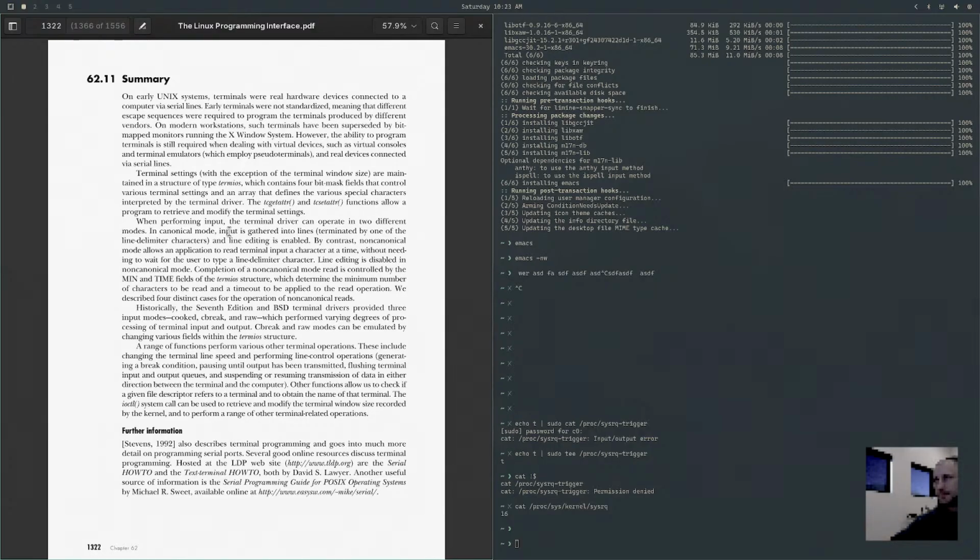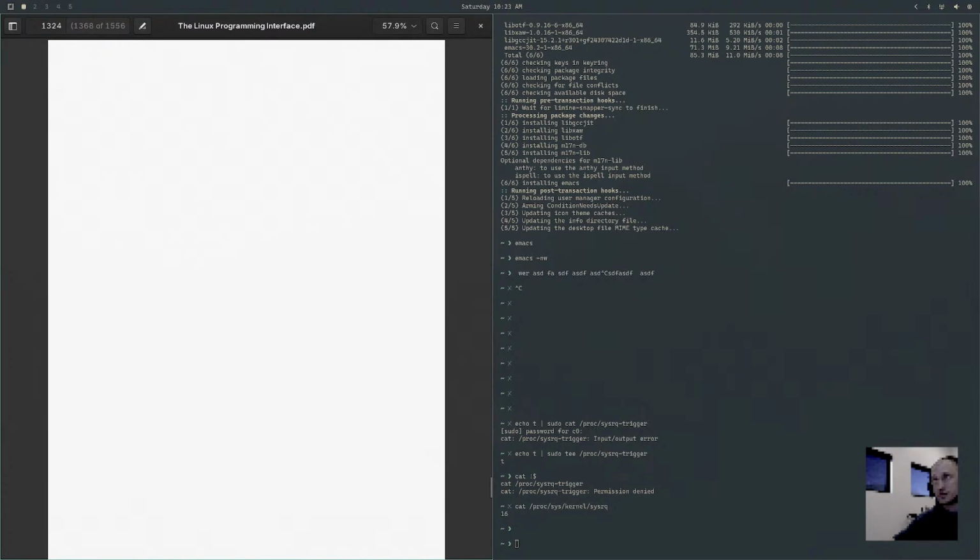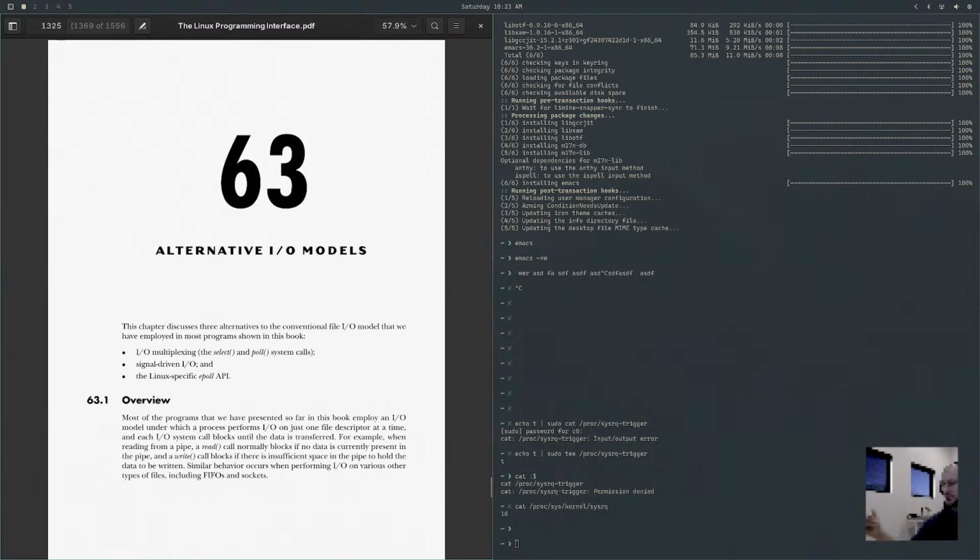Okie dokie. Not doing any of those exercises. Alright, finally, we are at the greatest chapter of the book, chapter 63, which is alternative I/O models, the one that I actually care about. We got lots of stuff here. Lots of interesting stuff.